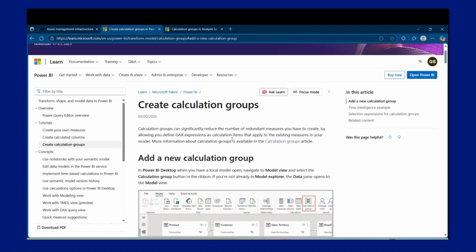Let's take sales, and now I have to implement time intelligence calculations for each of the measures, right? YTD, QTD, MTD, MOM, YOY, QOQ. So what will happen? I would end up creating the number of measures in multiple. If there are three base measures and six time intelligence calculations I have to create, how many measures will I create? I will create 18 measures.